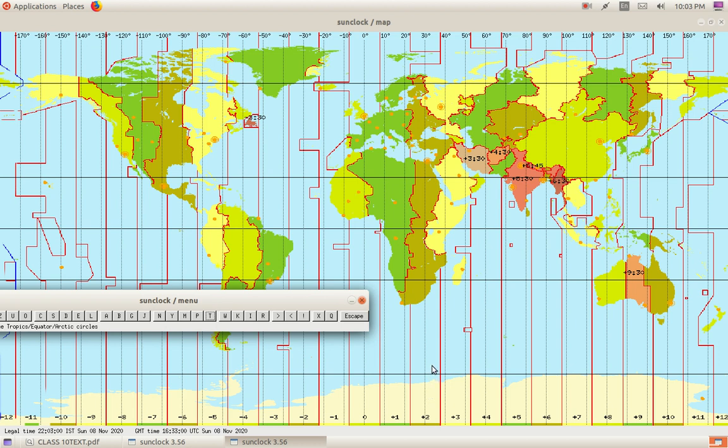Arctic, then Tropic of Cancer, Equator, Tropic of Capricorn, and Antarctic. These are the 5 main latitudinal lines. Then we have learned T. It is used to show or hide latitudinal lines. Okay.